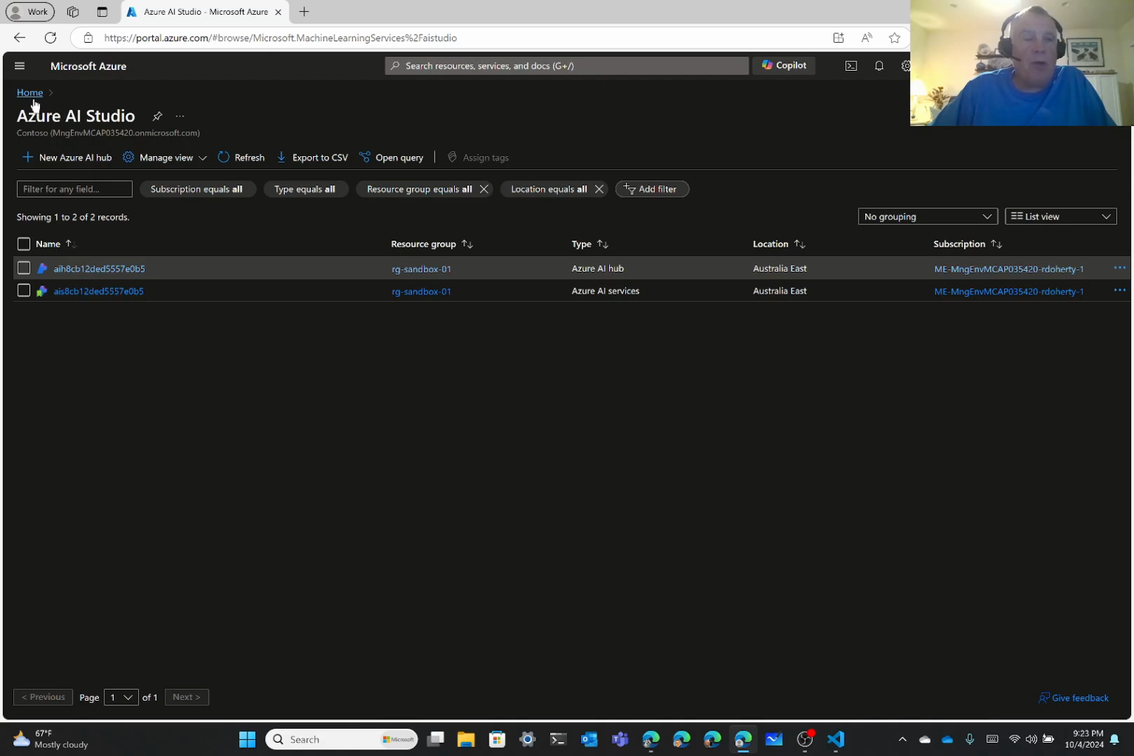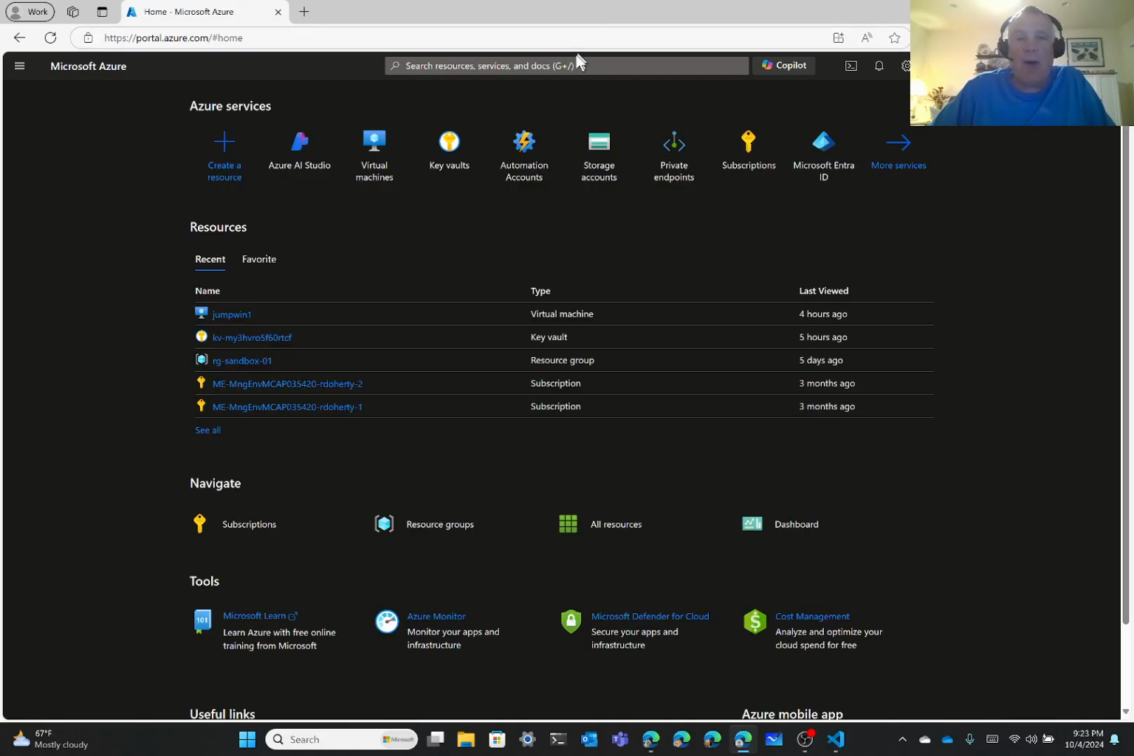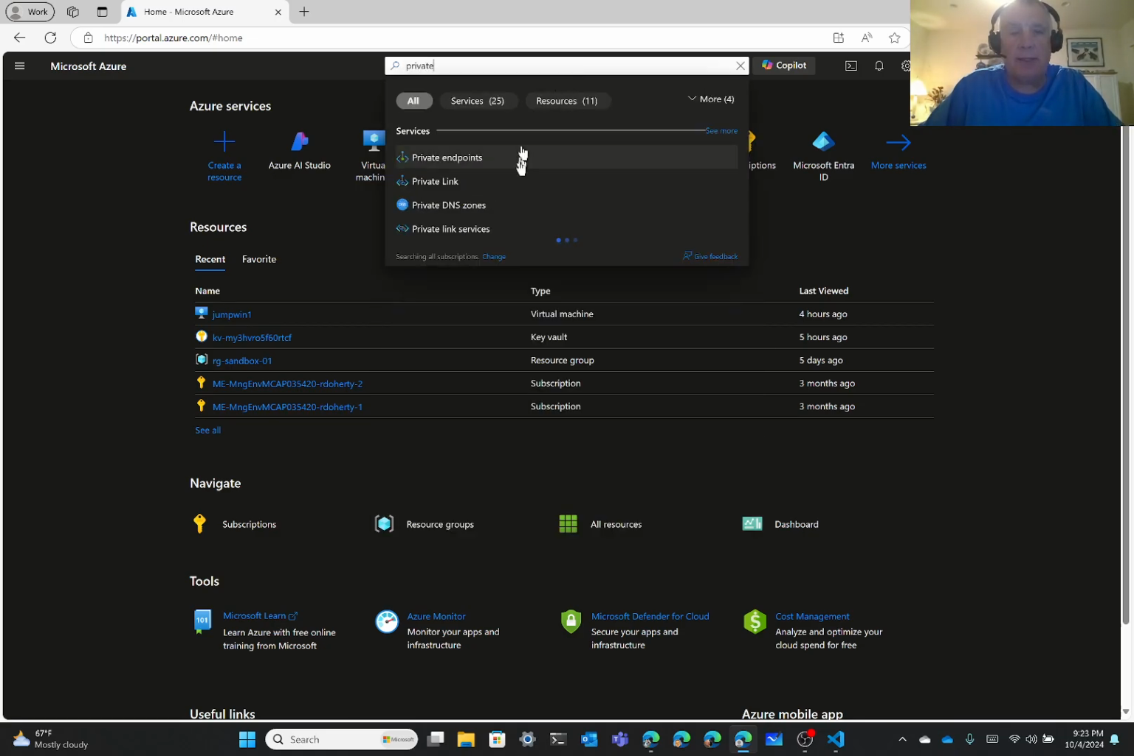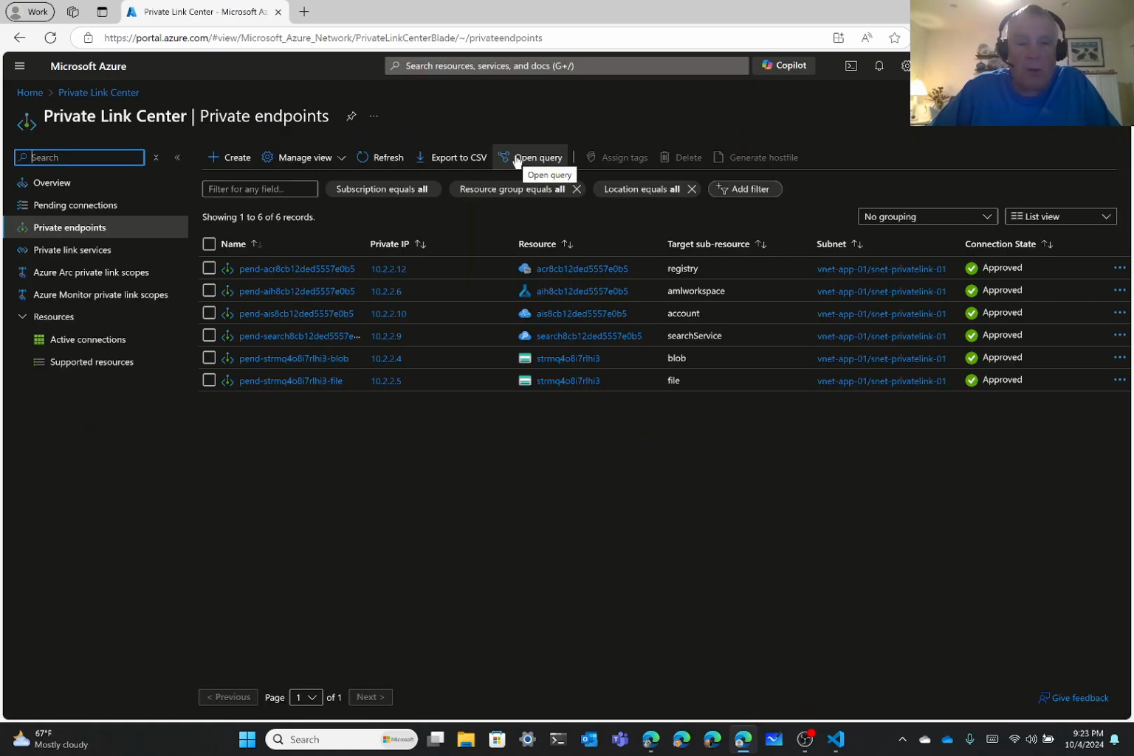We also, if we go look at our private endpoints, we're going to see a bunch of new private endpoints in the sandbox. So we expect ones to be in there for blob and file, but you can see we've got four new ones here. One for the container registry, one for the AI Studio Hub, one for the AI Studio Services, and one for the AI Search or Cognitive Search.